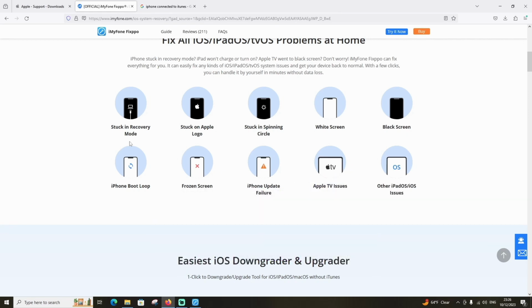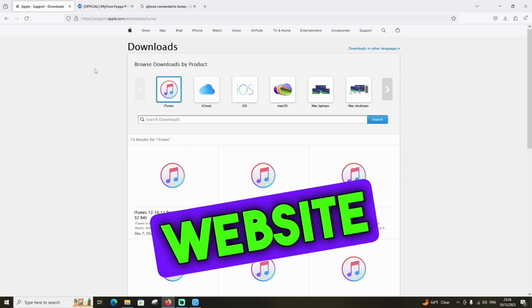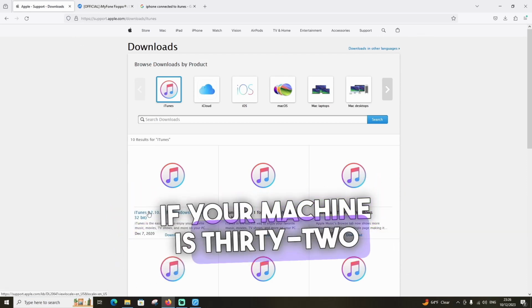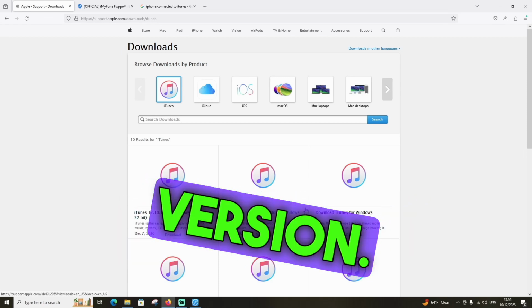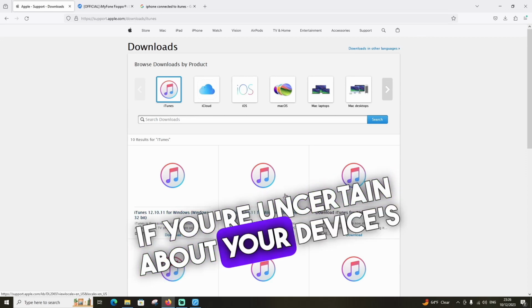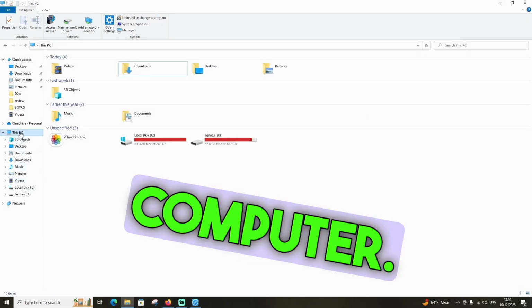it on your own. The first thing you need to do is go to the iTunes website and download the iTunes version suitable for your computer. If your machine is 32-bit, download the 32-bit version. If it's 64-bit, download the 64-bit version. If you're uncertain about your device's version, you should check it on your computer.